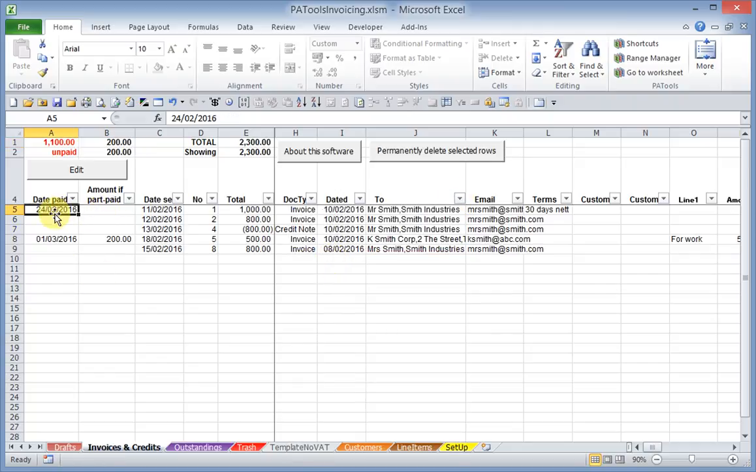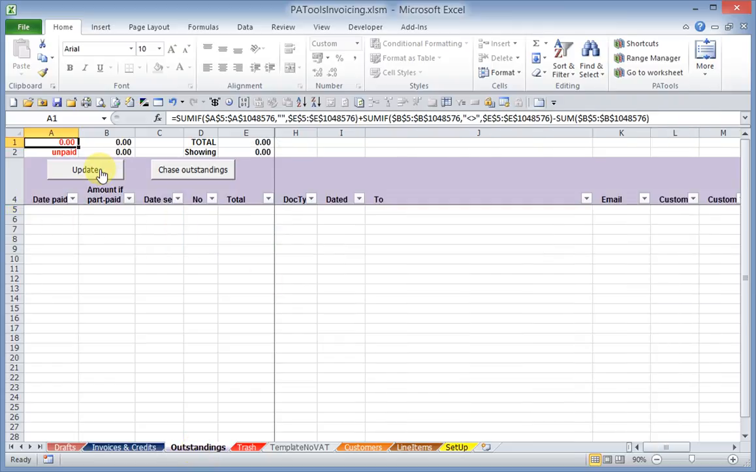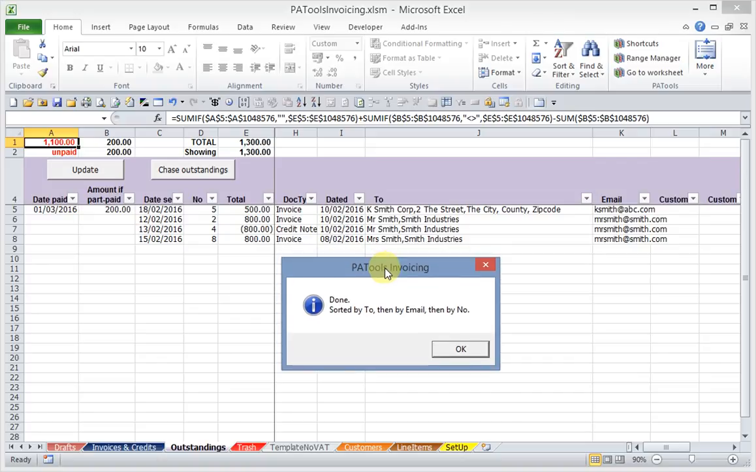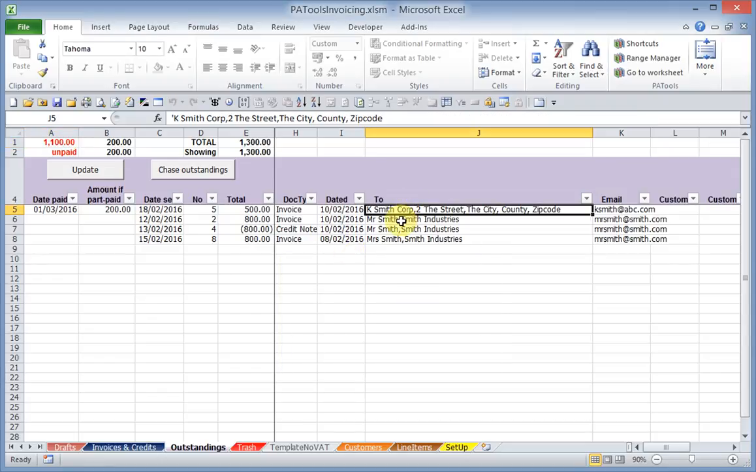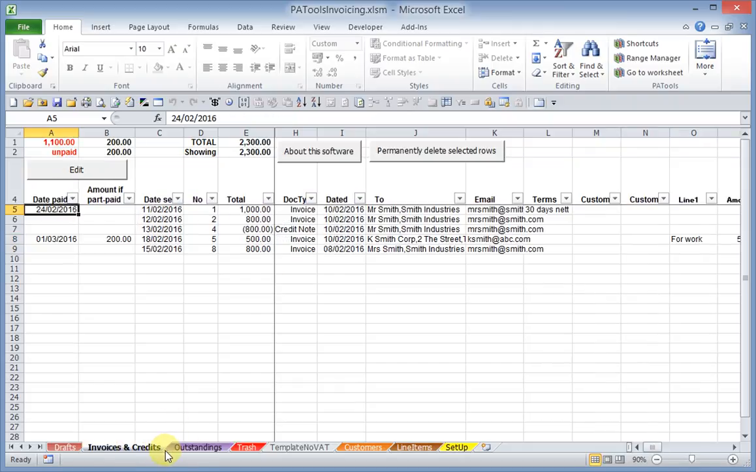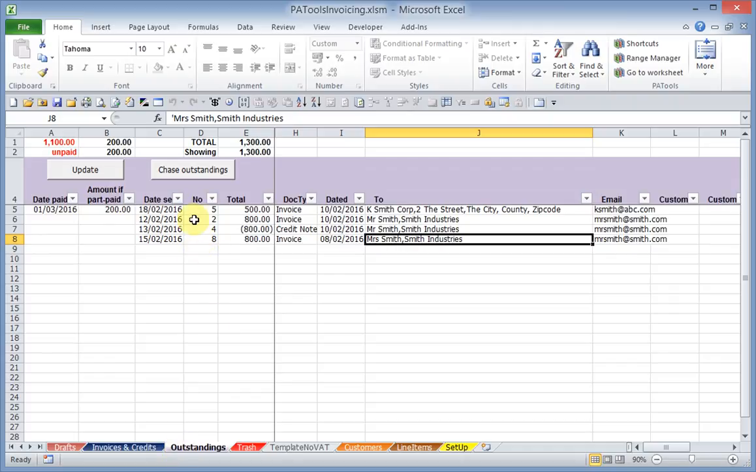So we know what's been paid and what's been part paid, and this might be a very long list by now. We can go to the Outstandings tab and we can do Update. What this does is it says it's done, and it's sorted the data by to, then by email, in case there's more than one email address for the same client, and then by number, invoice number. So you can see it's K. Smith, and these two from Mr. Smith, and that one from Mr. Smith. That's what's outstanding. You can see the same figures at the top here, 1100 unpaid, but it's filtered out for us from the complete list here, just those that are outstanding or partially outstanding.